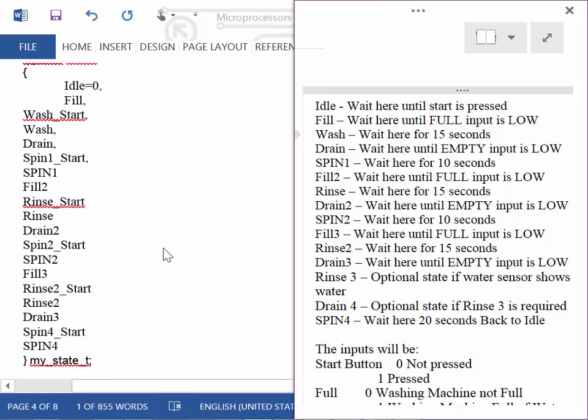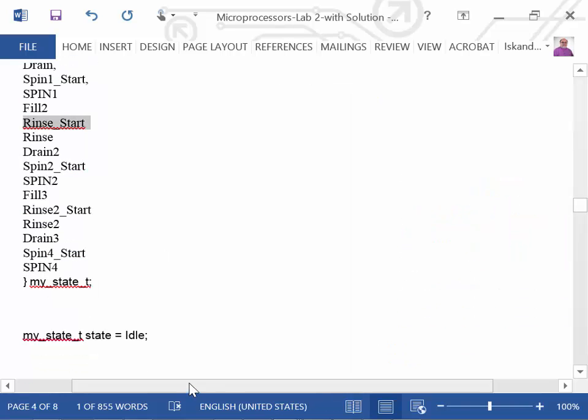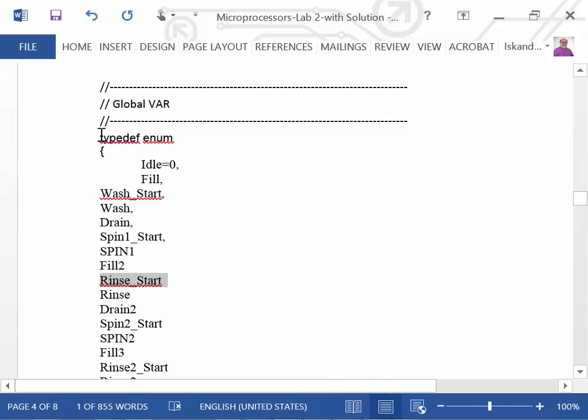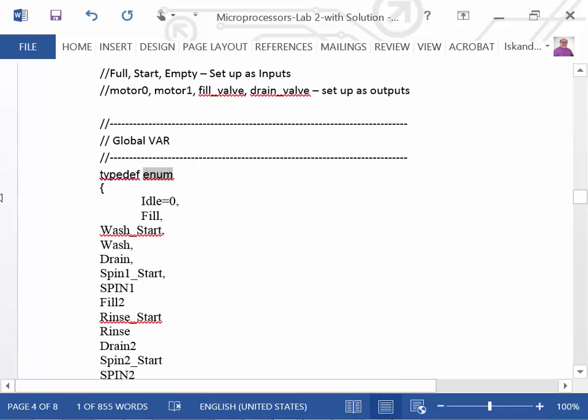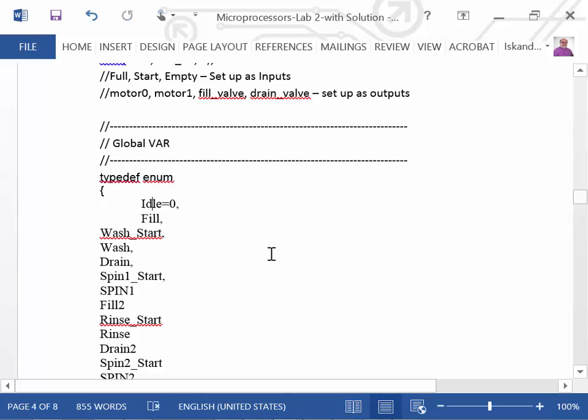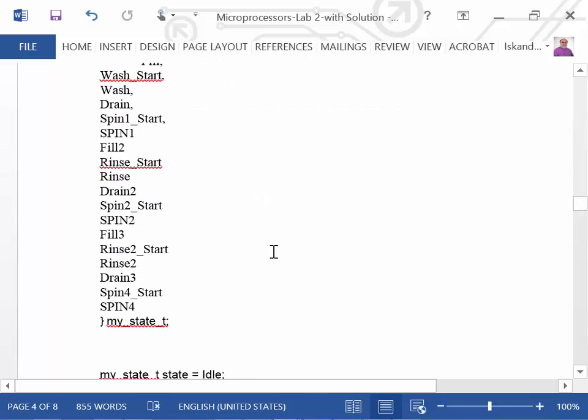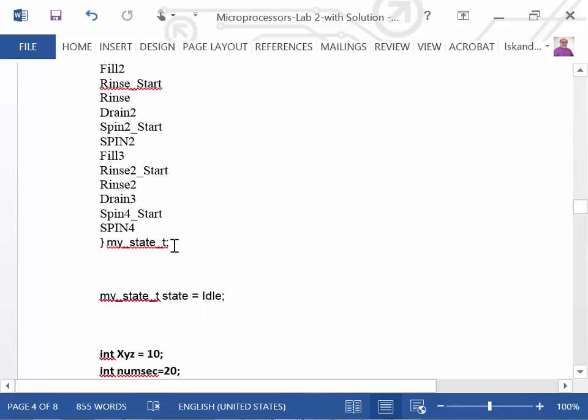So you set that up, and what we're defining here on the left is a type definition. So we start with type definition. It's an enumerated type. In other words, it's going to be a list of various states. And we're going to start off with our initial state, idle. That's our default state. And we list all the possible states we can have. And this is my state type. This is in Word, that's why it's underlined.